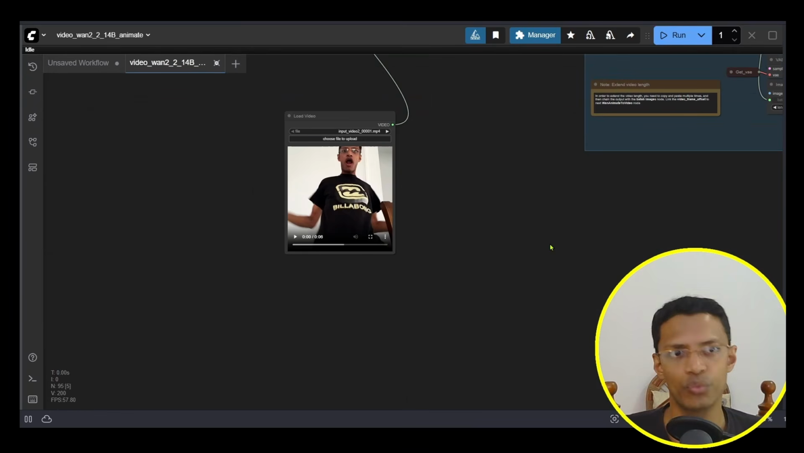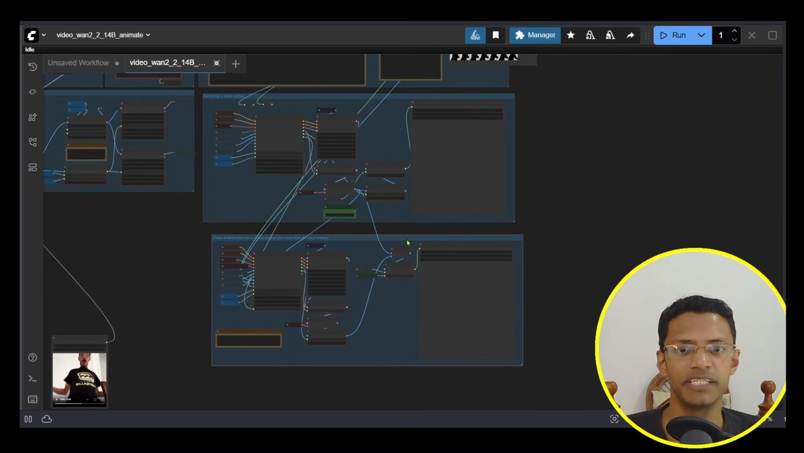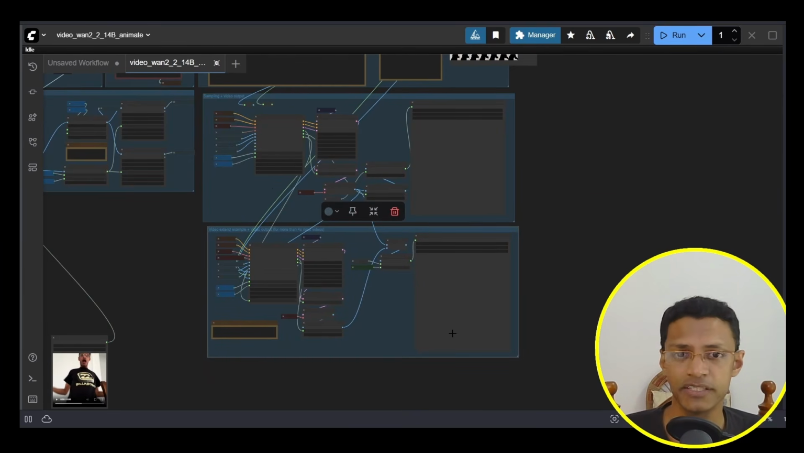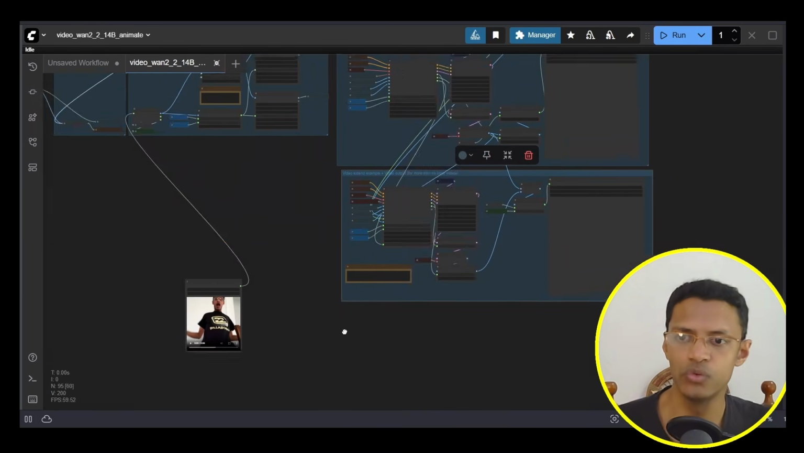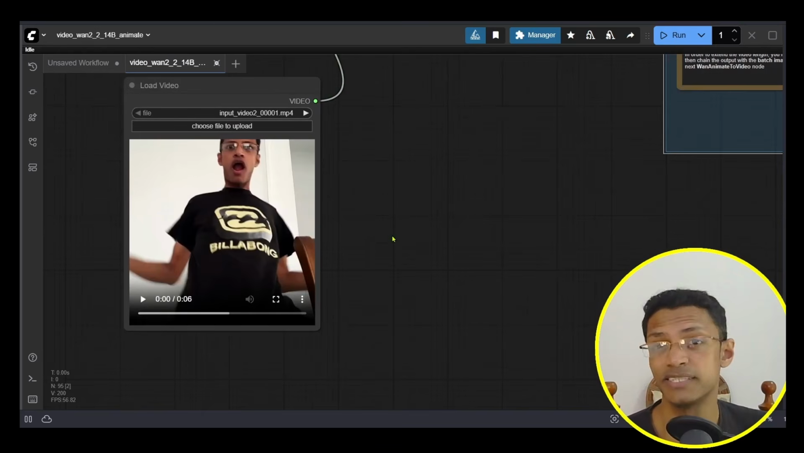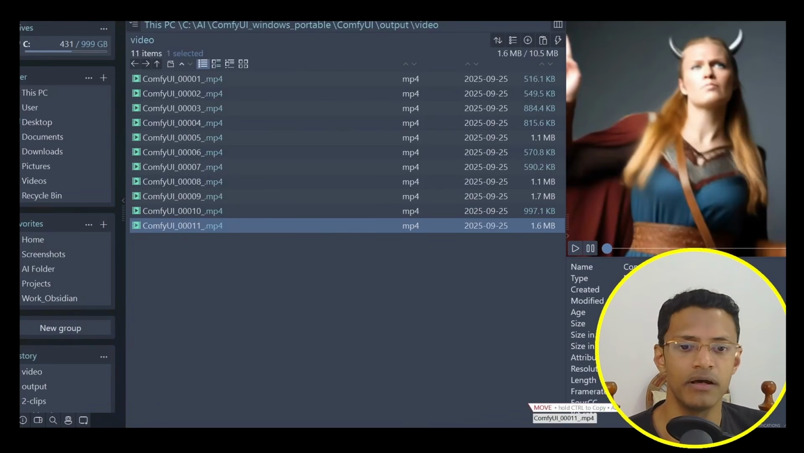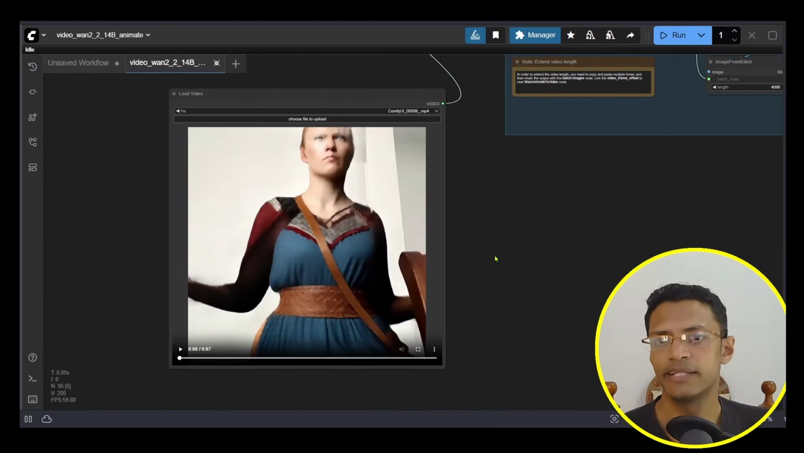Now you can click on a run button. As long as this is activated, it's going to automatically extend the video. I'm going to show you an example. I've already done it because it takes some time depending on your hardware. All right, let's take a look at the output.